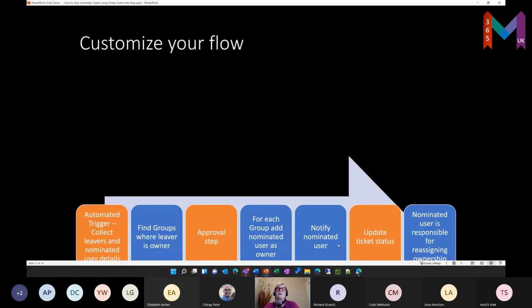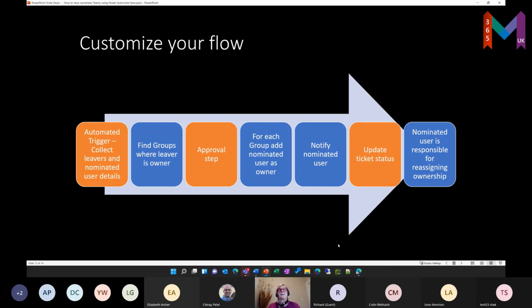So you can customize your flow. I've just shown you the basics of how to do it. You might have some other process that is triggering your leavers process. It might be you want someone to complete a form, or it might be something on a SharePoint list, etc. I've just done an instant flow, but you could have a different trigger.